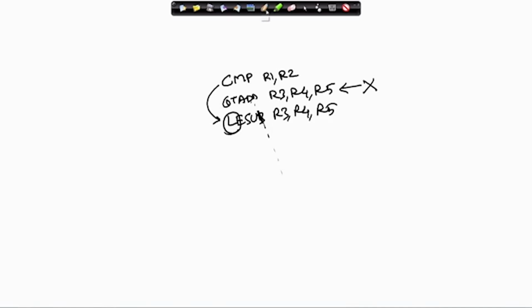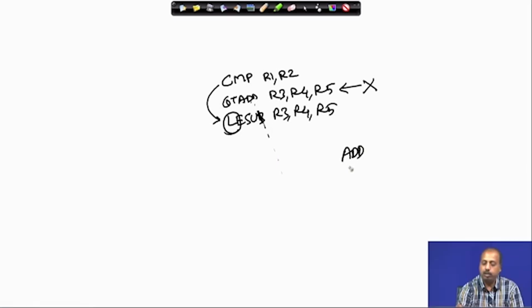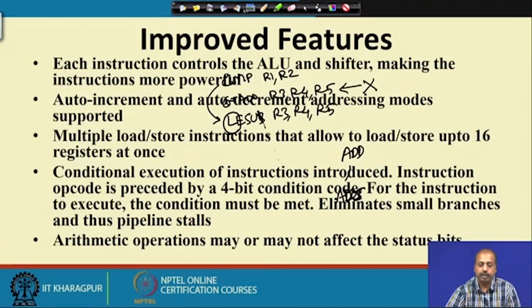This is ensured by having two variants of the add instruction: one is add, another is add S. If you say add S, then the status flags will be affected. If you do not say add S, then the status flags will not be affected. So we have two variants, add and add S. This way, many improved features have been incorporated into the ARM processor.